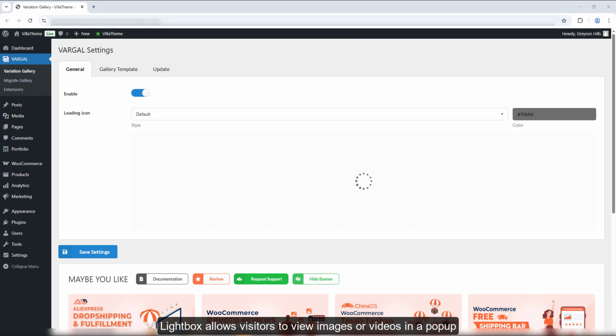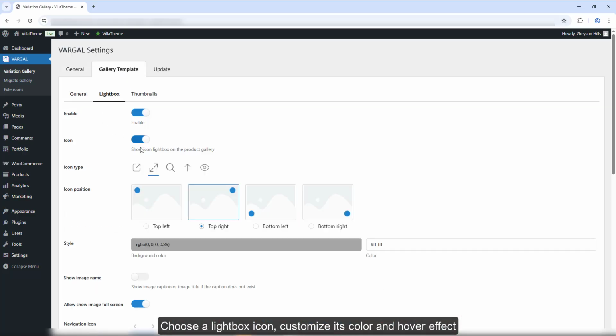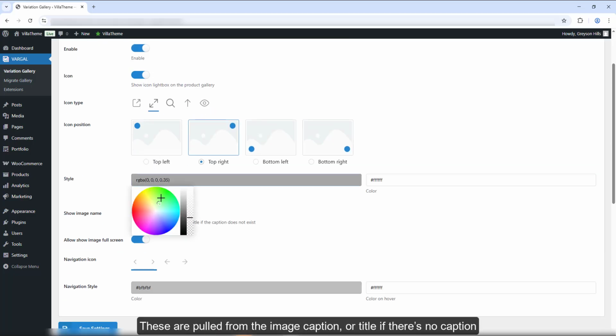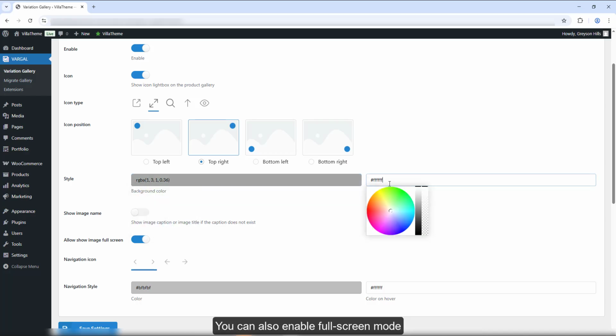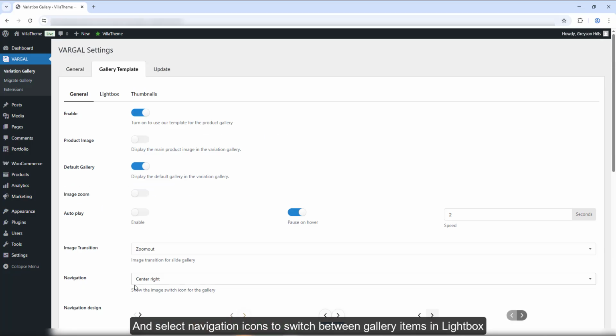Lightbox allows visitors to view images or videos in a pop-up. Choose a Lightbox icon, customize its color and hover effect. You can show or hide image names. These are pulled from the image caption, or the title if there's no caption. You can also enable full screen mode and select navigation icons to switch between gallery items and Lightbox.